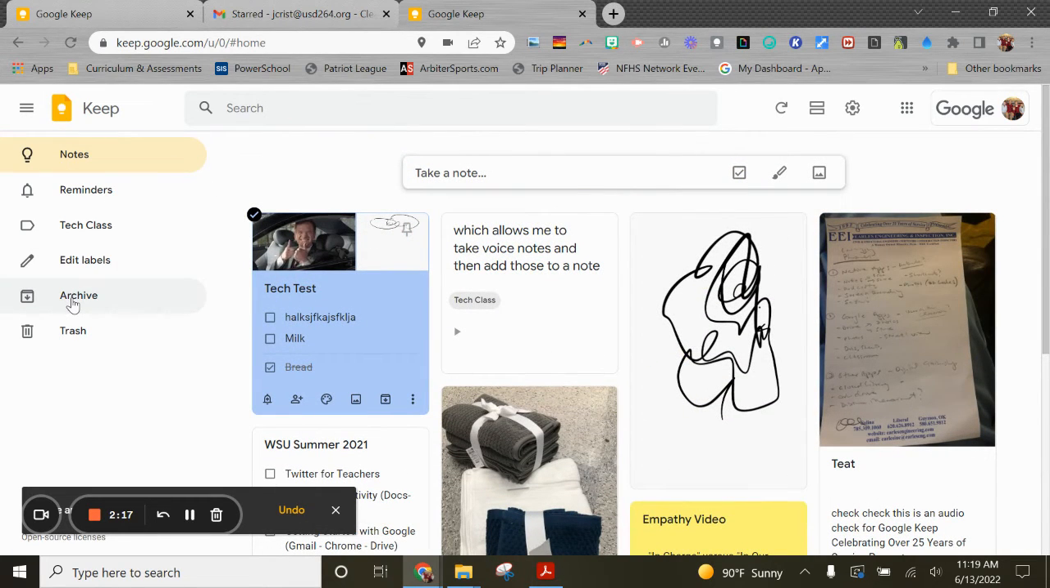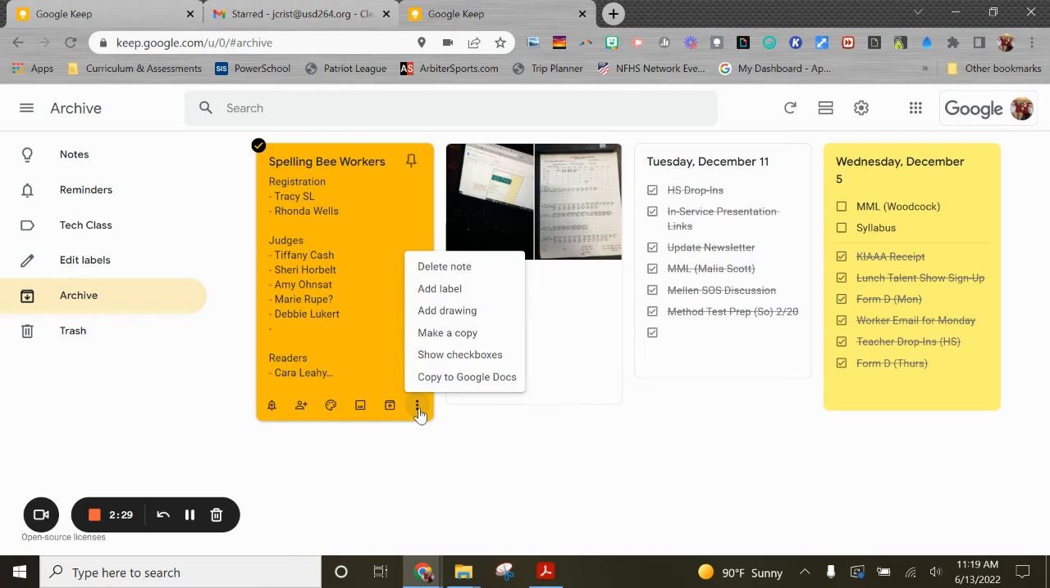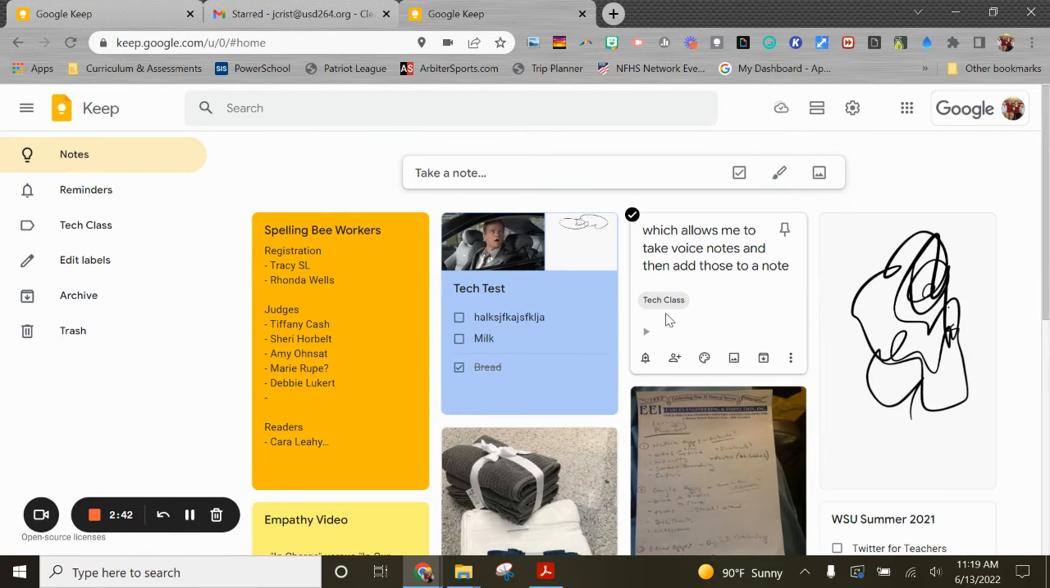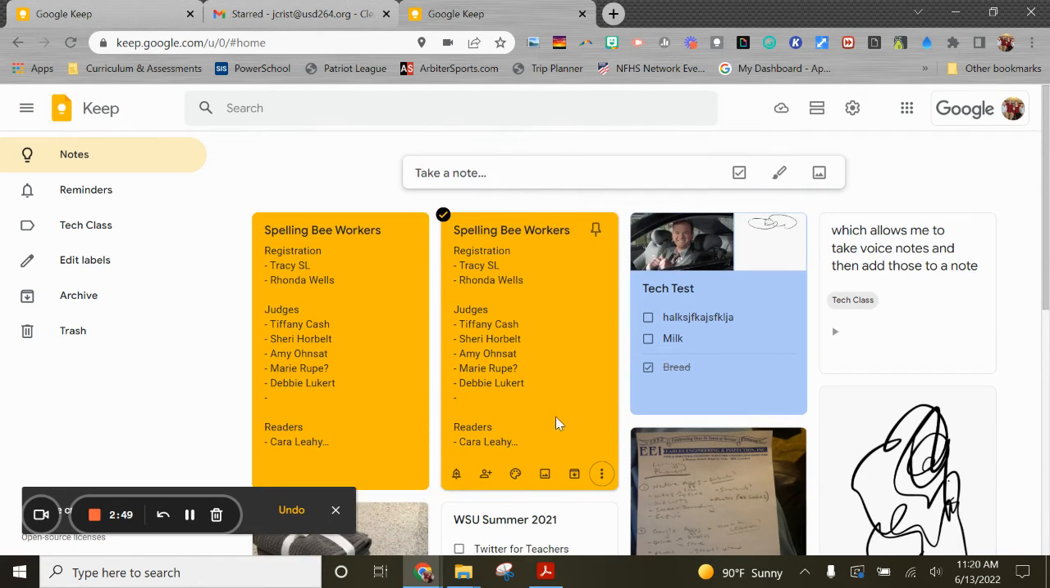And if I come over here to archive, there are notes that I have saved or archived. So they're not in full use, but I can come back and I can see them. I can reactivate them later. So I can either make a copy of that note to use a different version of it, or I can click the unarchive button, which will move it back up into the notes page. I can also make a copy of that note here from the three dots, and that will make a duplicate, very similar to any other make a copy features.